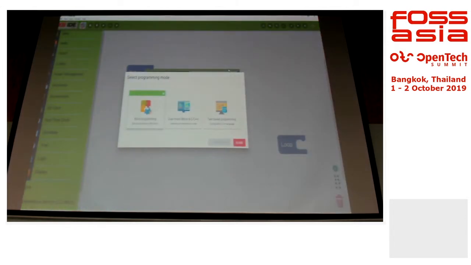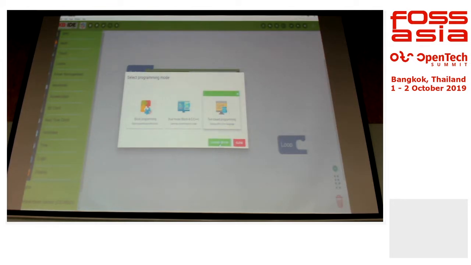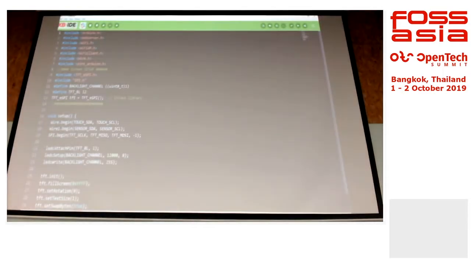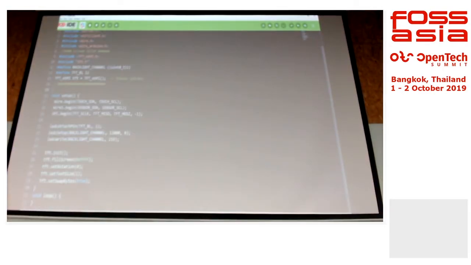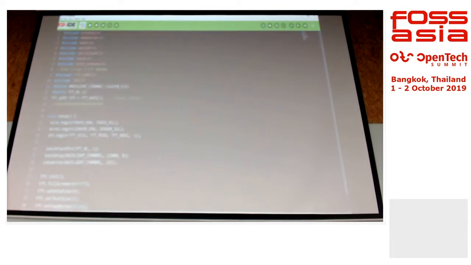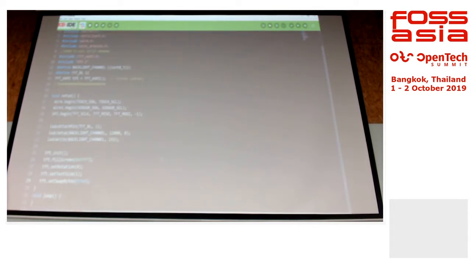Okay, we have block programming, right? But more than that, if you're an expert and want to write something special, something the blocks cannot do, you can switch to the text programming mode in C code here. In C code, you can write your Arduino program, some pinMode, and do something in C. It's very C.